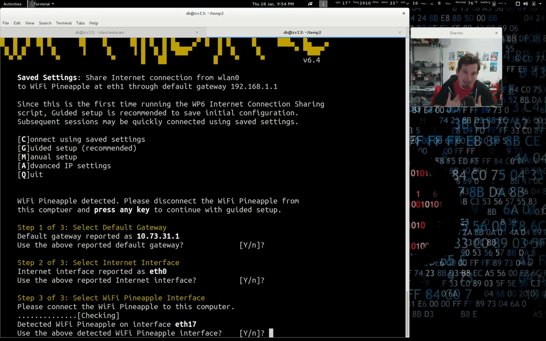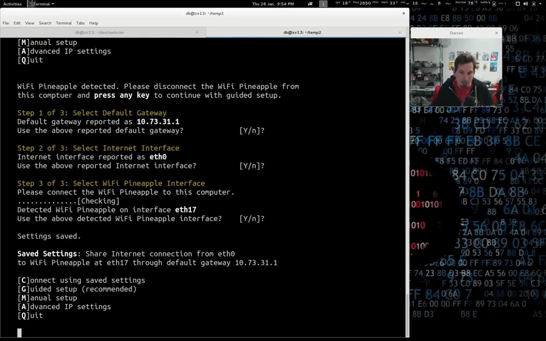Again, in my case, I'm F17, that's just me. Yours is probably going to be F1. Great, we're done, we're saved. So now I can hit C to connect. And at this point, it's going to wait for my Wi-Fi Pineapple to continue booting.